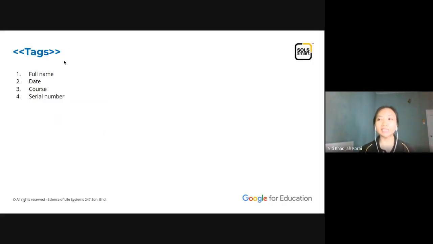Text, like I said, is something that keeps changing. This is something that will be auto-filled when someone fills up the Google form. Then it will auto-fill in our template. So text is something that will be changing: full names, the date, the cost, serial number, it can be anything.